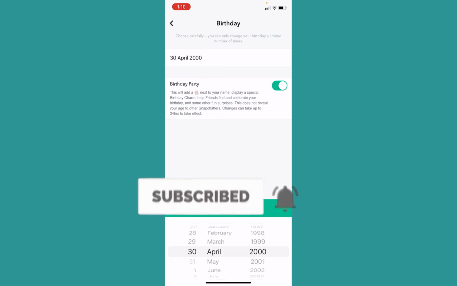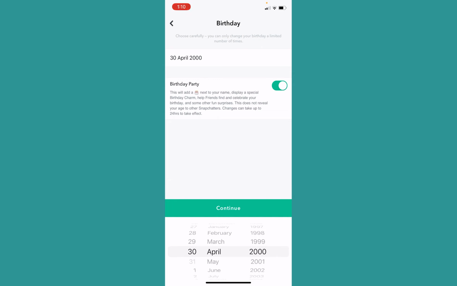And yeah, if you are over your limit of changing your birthday on Snapchat, then by following the steps which I just showed you, you are not going to be able to change your birthday because you have crossed the limit. In that case, we have made a video on how to change your birthday on Snapchat after the limit. You can watch that video to know how you can change your birthday if you have crossed your limit on Snapchat.